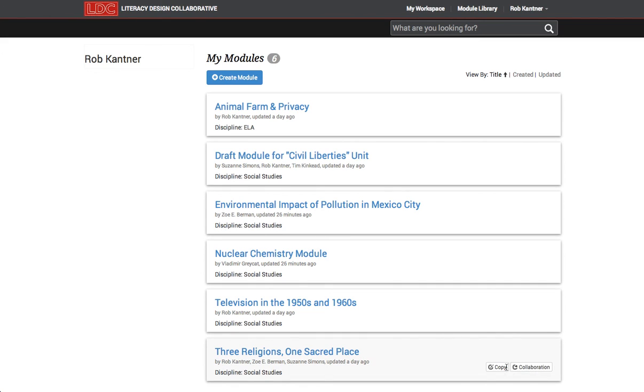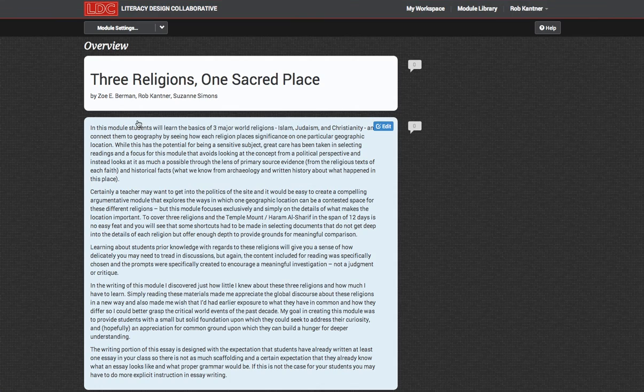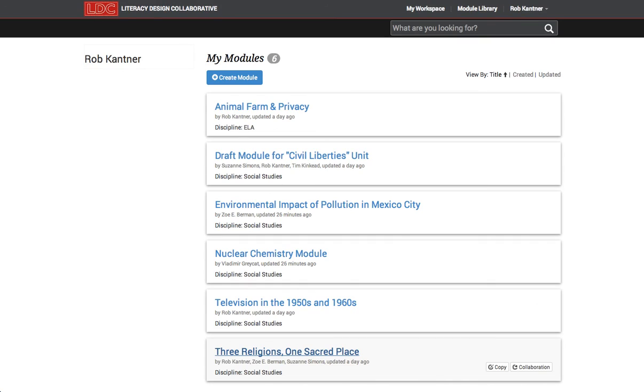So if I take a look at that module really quickly, we can see here that now instead of just having my own name on the byline for the module, I have my colleagues' names listed as well. And this module now appears in their collections and they can either view, edit, or comment. So let's take one quick look at a few modules that are shared with me.